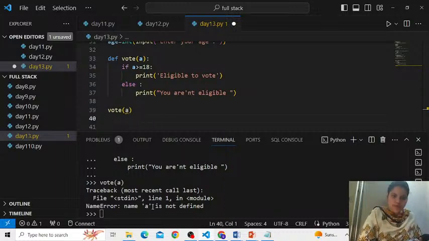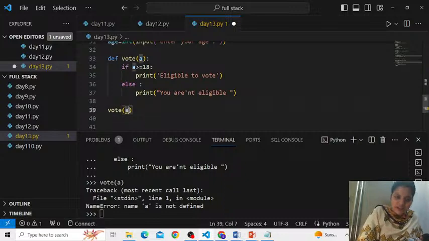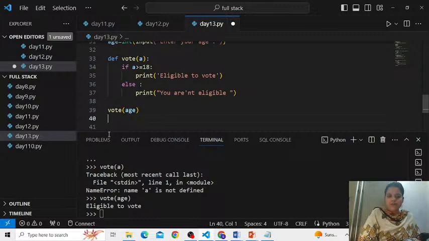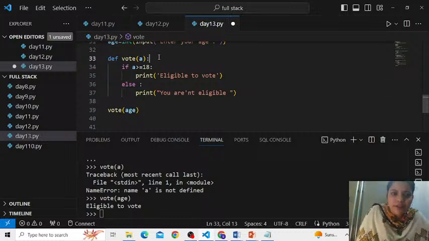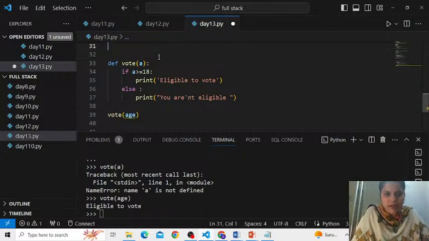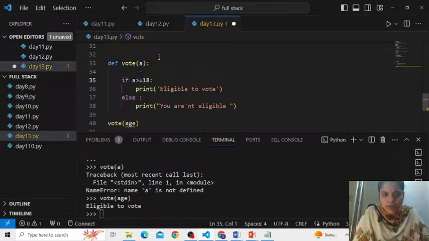Age. Thank you. Okay, fine. So I pass the variable here as age. Okay, fine. You are eligible to vote. Is that okay? Fine. You could have written this code inside the function also, like this. Let me cut it from here. Let me paste it here.